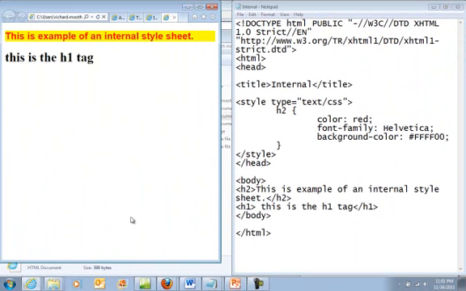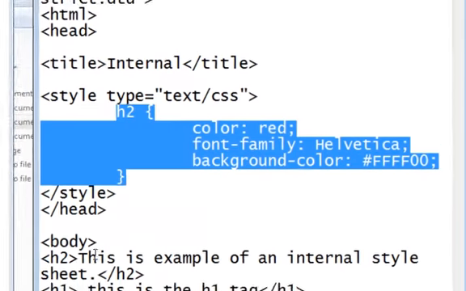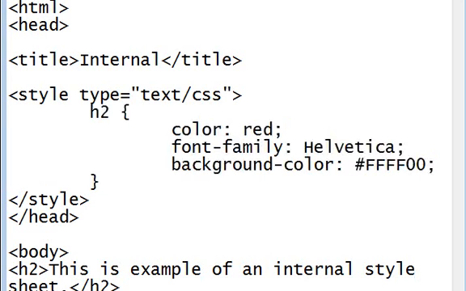Now it doesn't look like my external style sheet because I don't have it attached to this web page. If I had it attached, it would look like it did in the external style sheet lesson. So even though we defined the H2 tag in an internal style sheet, we did not define the H1 tag, so it automatically defaults to the browser's definition of an H1 tag. Alright, so this is how you create an internal style sheet.